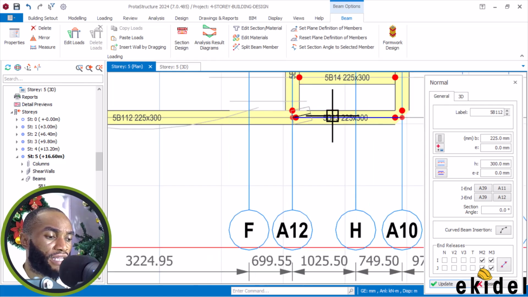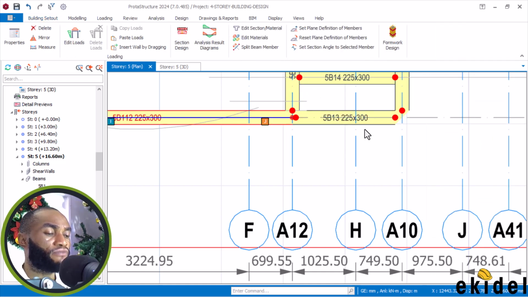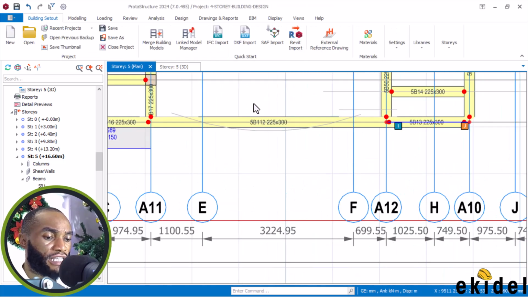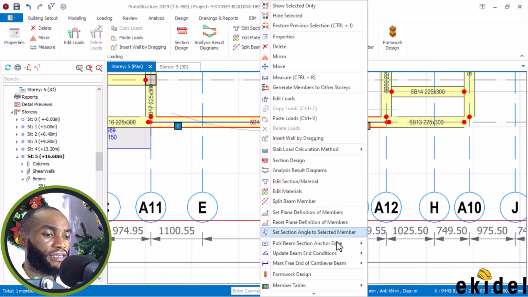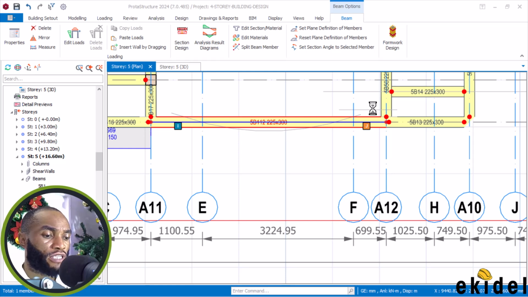Then escape, sorry, close, and make sure you remove this cantilever one from hinge. Okay, and remove this other one too from hinge from this side. So basically now this beam, click here, say no hinge, because it's supported on both sides. Okay, and it's a continuous beam after the cantilevers.